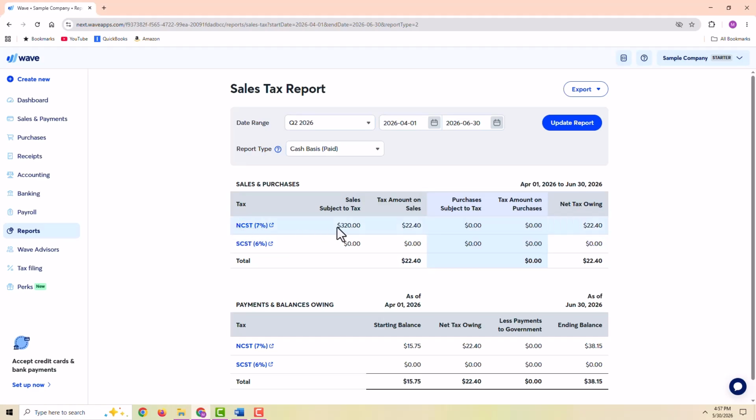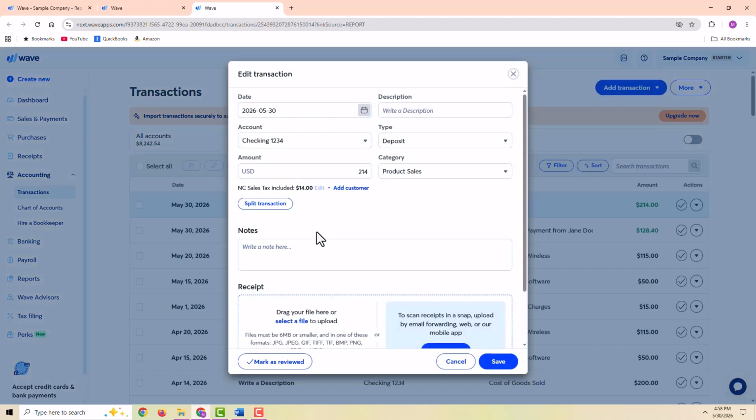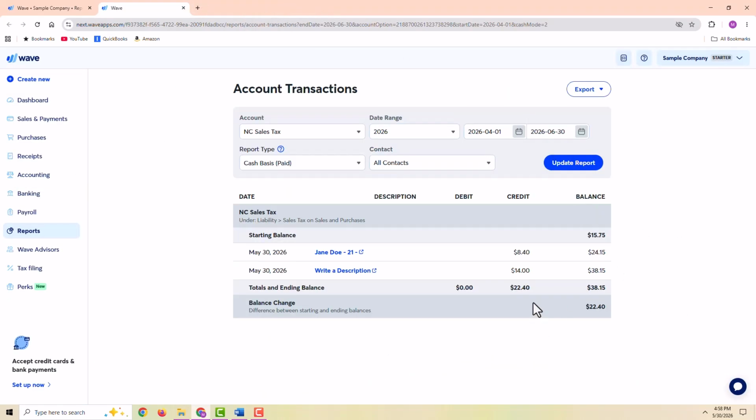Okay, so this shows me that I've had 0 South Carolina sales and then $320 in North Carolina sales. The tax amount on those sales was $22.40 total. And I could click on this if I want more details. So you can see it shows that invoice. And if I click on it, I could go to that invoice payment. And then I also show the $14 from that deposit. So that's where the $22.40 is coming from.